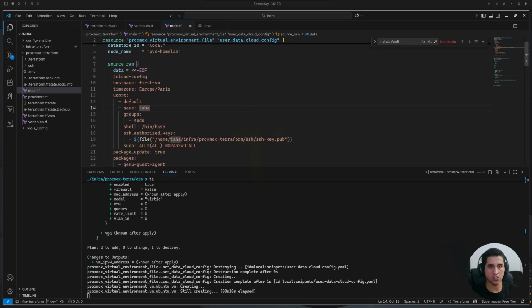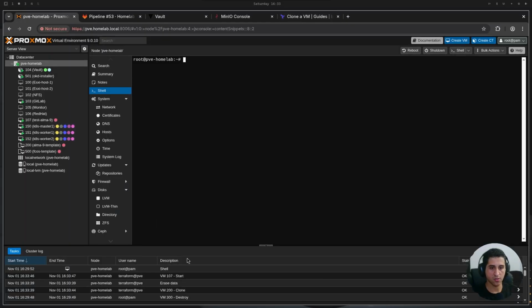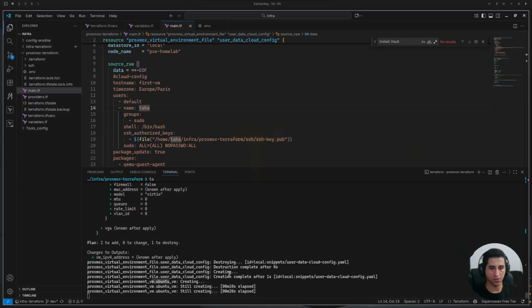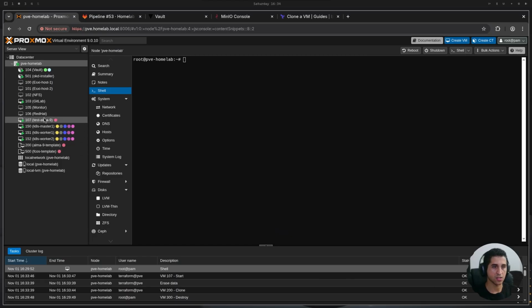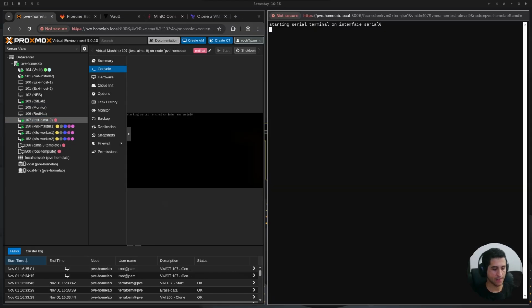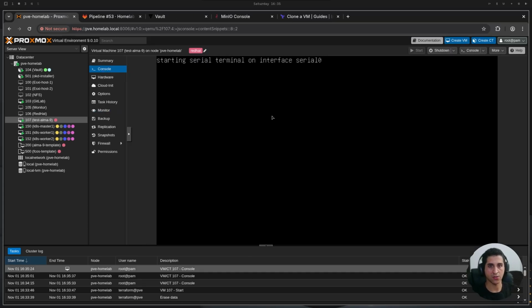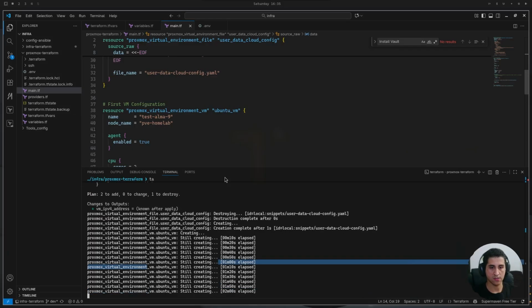Just to check if it's running, we can go back to Proxmox and see if we are, yes, there is something running here. It's basically our Terraform, but we don't know whether it's running or not. So we can also see if we have a VM called test something. Yes, test Alma 9. Okay, maybe we need to attach some sort of monitor or something. We cannot see the screen, so let's go ahead and change something.